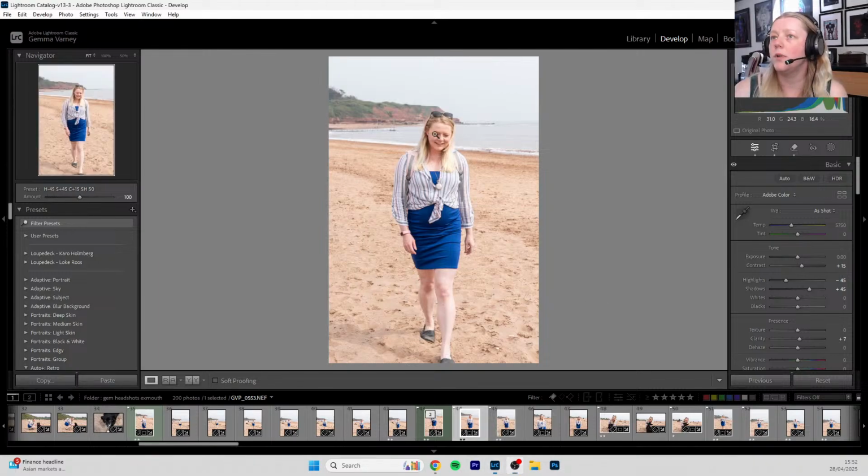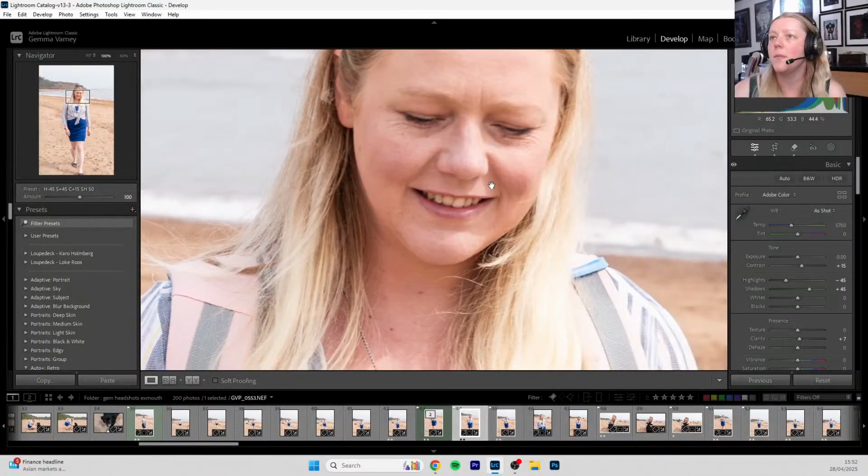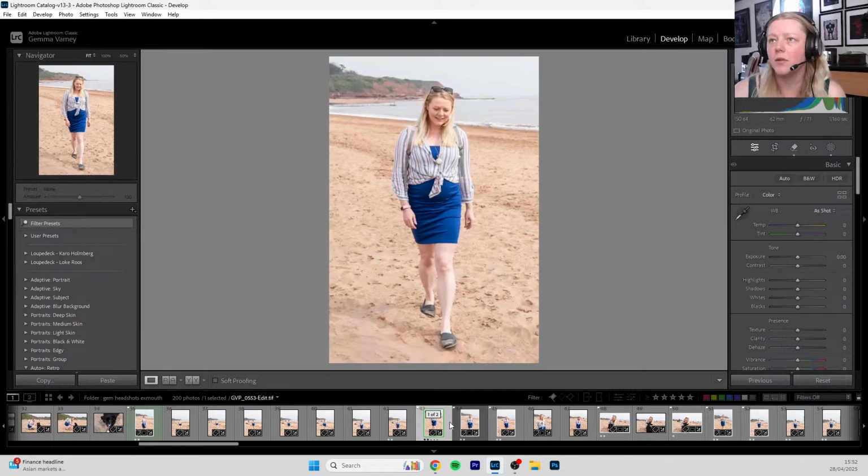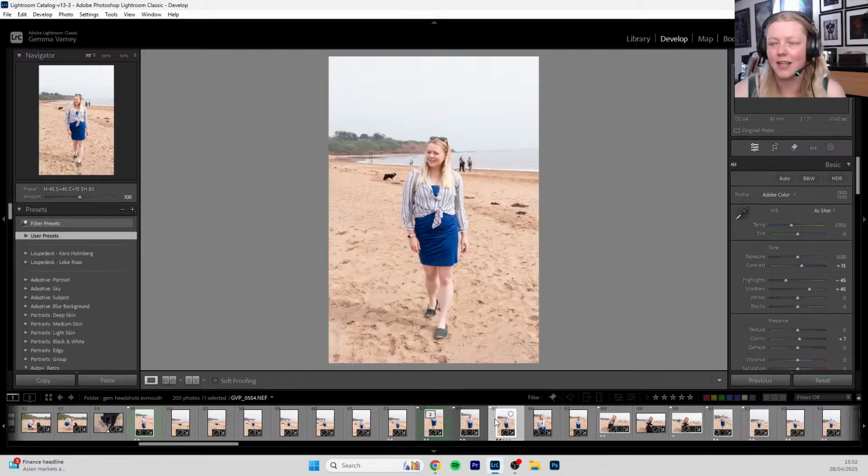So this one's pretty much done. It's not the sharpest of images, but I like how natural it is and how we've got that little bit of movement in there as well. So I'm still going to use it, even though it's not perfect. I kind of like it. I like the colours. I like the light. I like how natural it is as well.